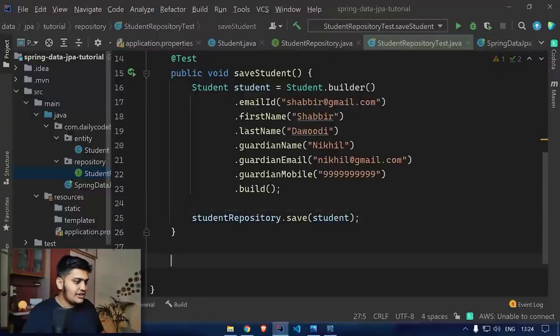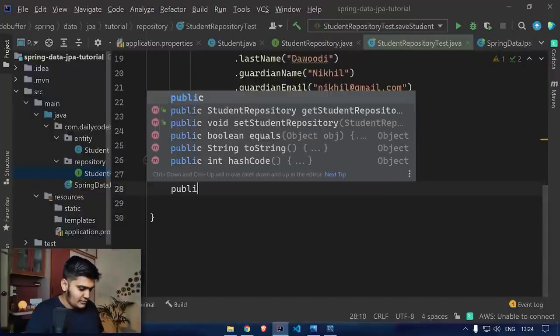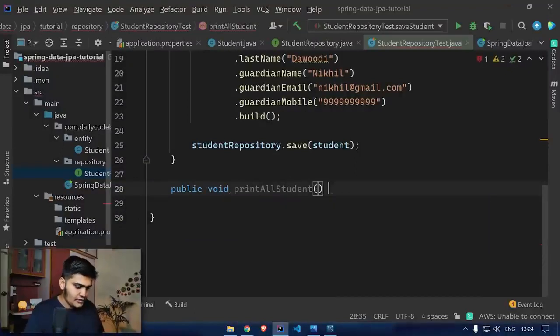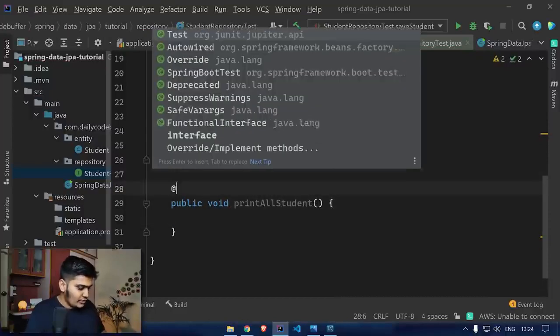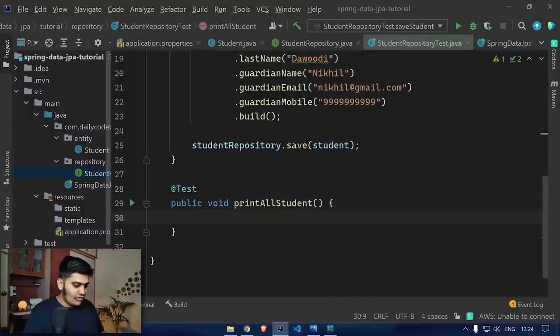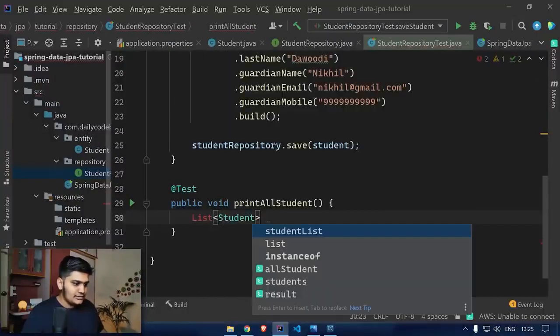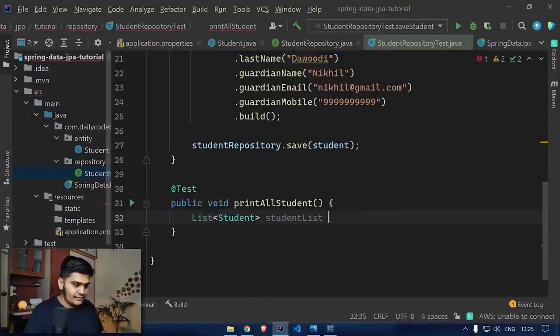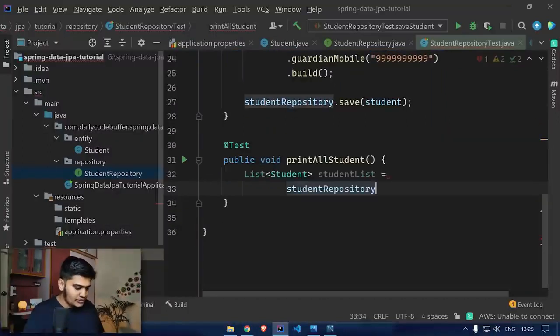Now let's create one more method to get the list of students available in the database. So let me just create one more method, public void printAllStudent. Okay, and this I'm also going to annotate with @Test. And what I'll do is I'll just define a List of Student, from java.util, equals to studentRepository.findAll. Simple over here. Okay, and let me just print it.